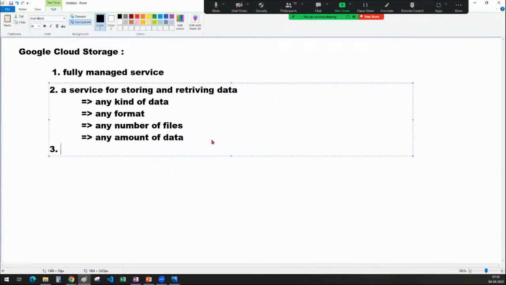How does Google Cloud Storage operate? Okay, sir, it is fully managed, that is fine, and the purpose of the service is also fine, but how does it operate? It operates via buckets and files. Some people do not know what a bucket is. I want you to understand this terminology now.